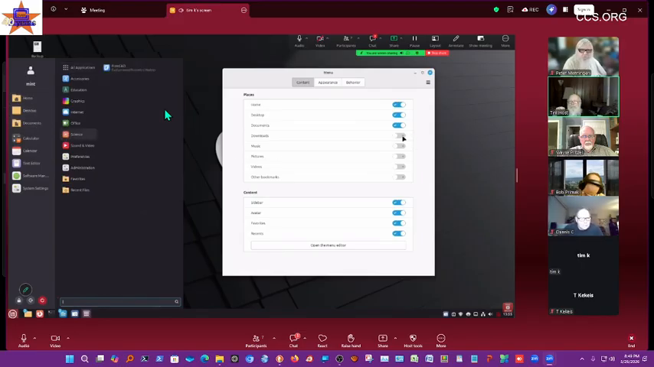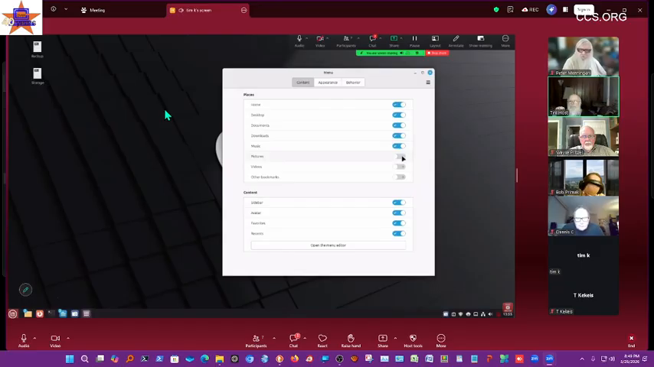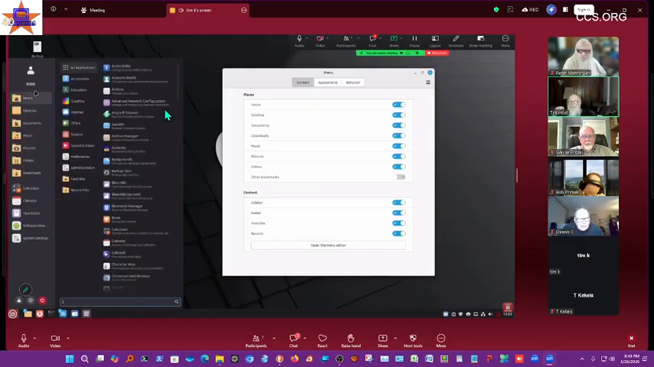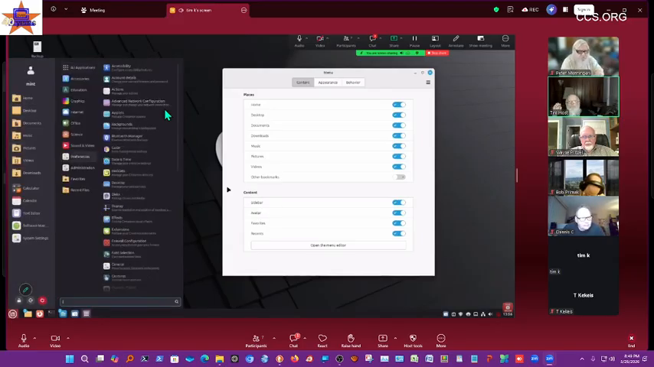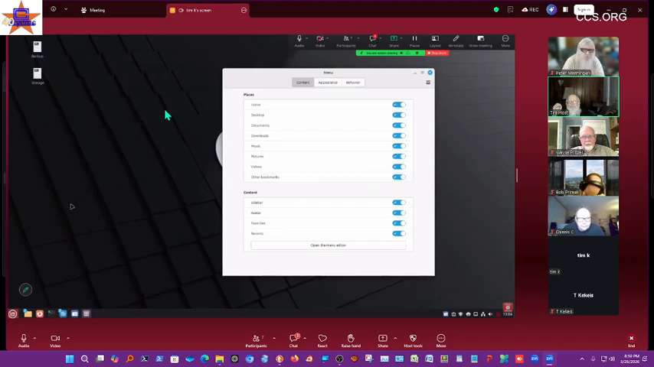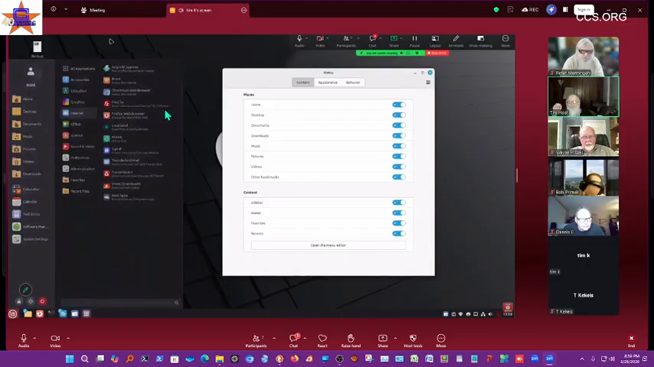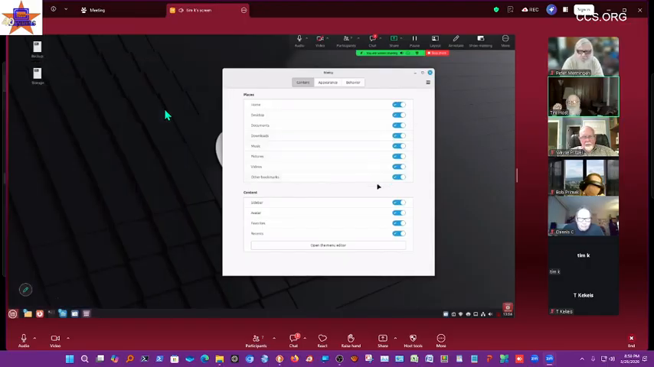So if we turn on Downloads, Music, Pictures, Videos, and I'll show you other bookmarks in a second, you'll notice all of them show up here. So I don't have to go to Nemo to access these folders, and I don't have to put them on the desktop either. I can select them right from here. Now, other bookmarks, you'll notice I turn on other bookmarks and nothing happens. Well, other bookmarks are for Nemo bookmarks. So let's just open up Nemo.